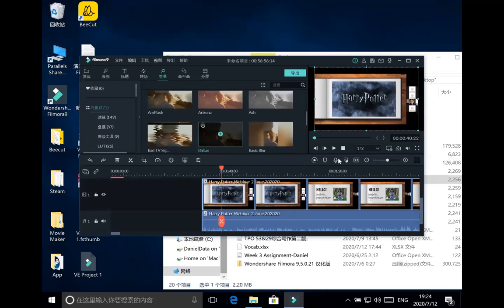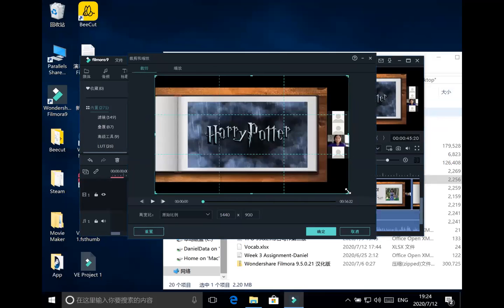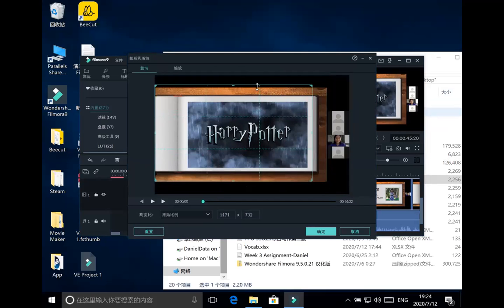Also, if you want to cut, or if you want to make it smaller, you can just click on that. They have logos right here. If you want to make it smaller, you can just do that. It is the same as iMovie.